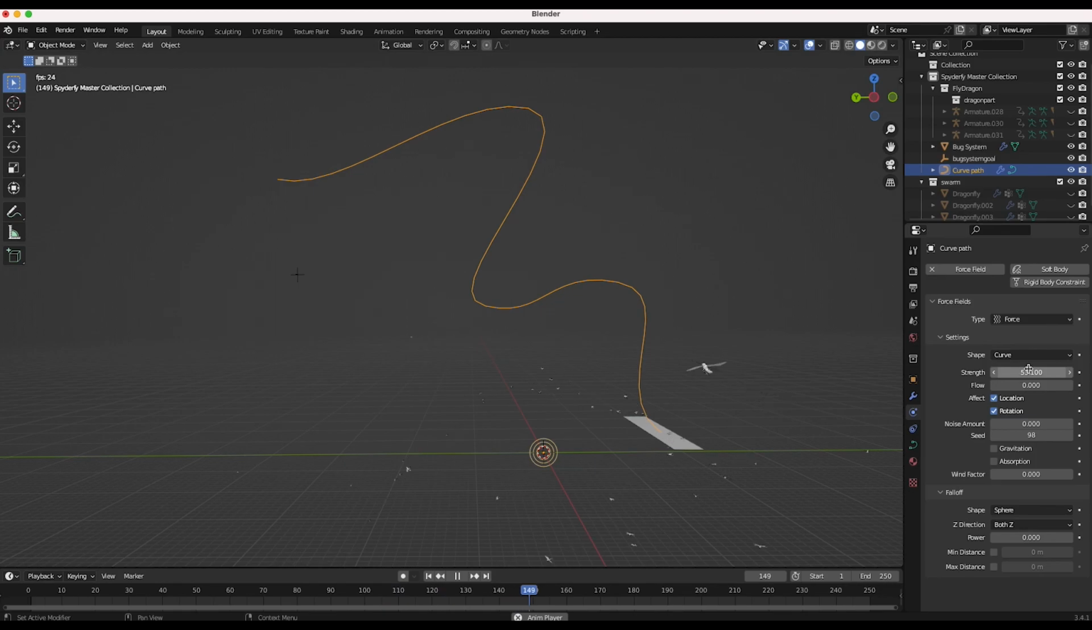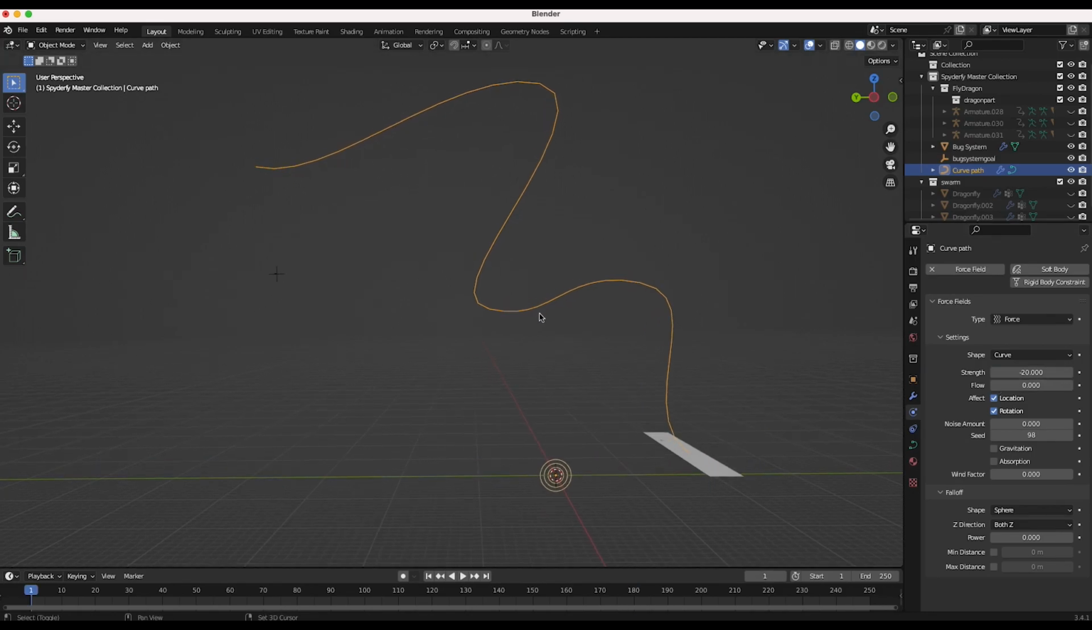So instead of having this at positive, we actually want this being a negative number. So I might make this a negative, we'll go ahead and try something like negative 20 at first. You can obviously play around with these values depending on your system. And so now this is working a little bit better.